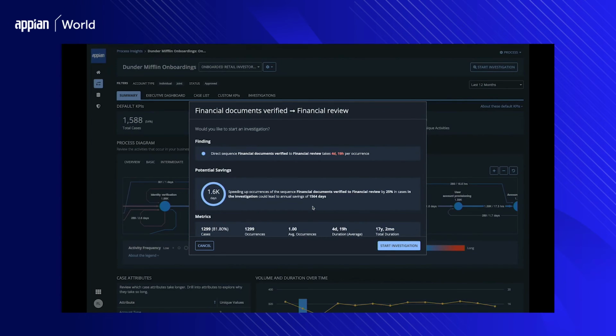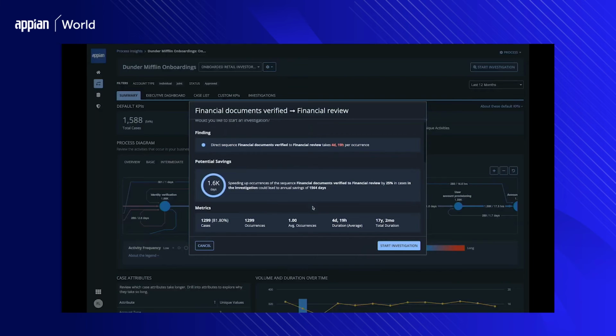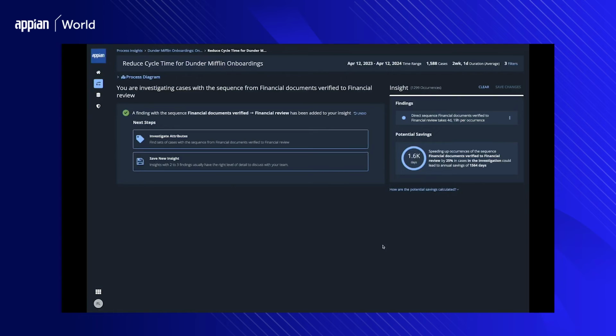And here Michael can click on this to get more context. We give more information, and we show that if this portion of the process could be improved by 25%, they could save about 1,600 days annually off the cycle processing time. This is interesting. Let's see how we can do that. So here we're back within the context of investigation, and this time we're zoomed in, we're focused on that step of the process. And we're going to look at what kinds of cases take longer within that step of the process. So we'll go ahead and investigate attributes here.